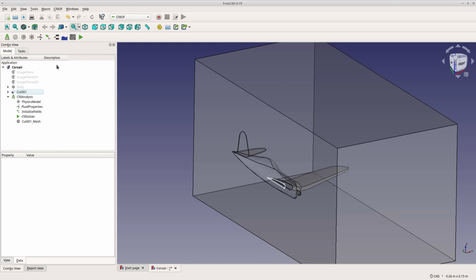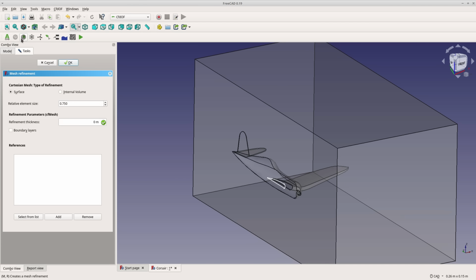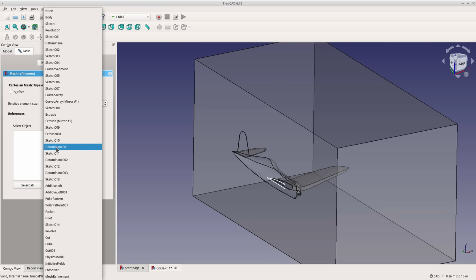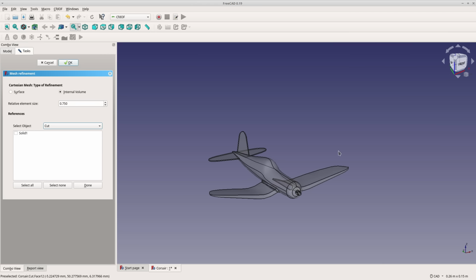Now there's one point that I'd like to make also. You can play around with a mesh refinement, and that's just incredible technology. These developers are just knock your socks off amazing. I'm continually impressed as to what they're able to do in FreeCAD. I'm going to call this an internal volume, and it wants us to select something from a list. I'll choose select from list, and I want to choose my regular cut, right? So the mesh that is around this, we're going to select and say we're going to refine it to 0.75 relative to the other mesh, and I'm going to say done.